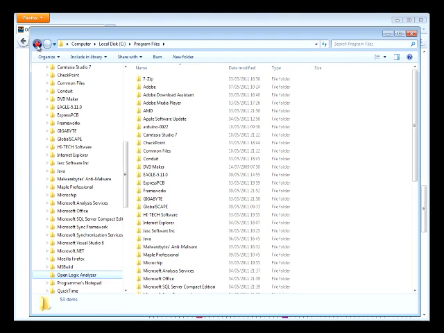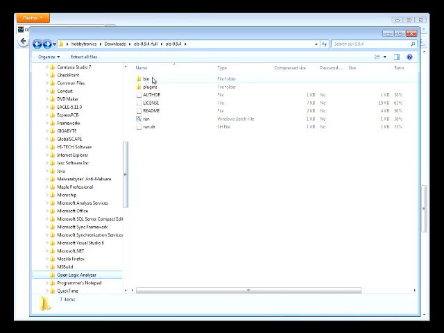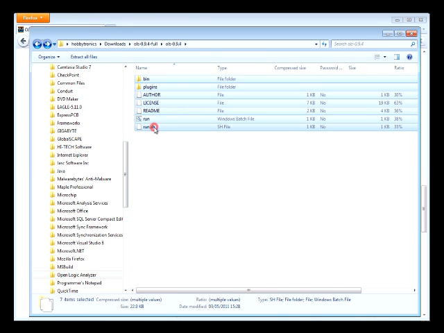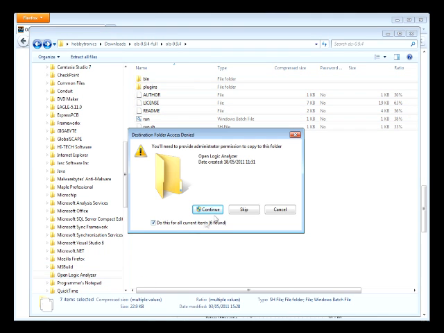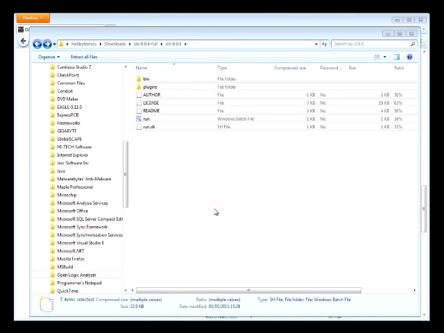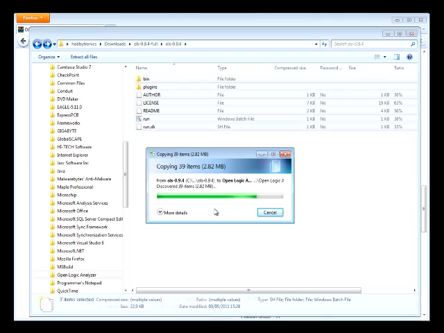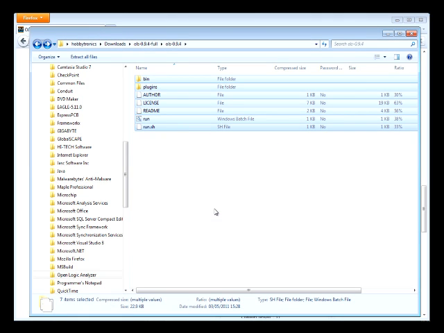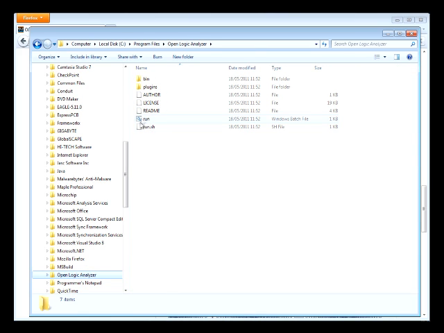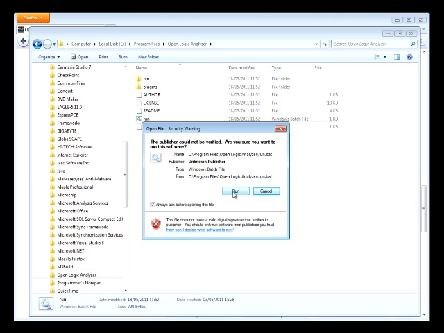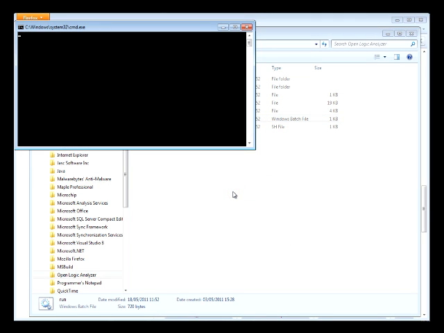Okay, and just go back to our zip file, and we'll select all the files and drag them and drop them into our new directory. Okay, let's have a look, make sure they're all in there. Let's double click the run and see if it will work.